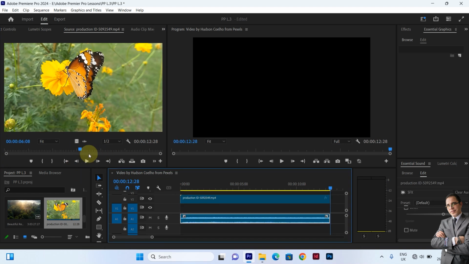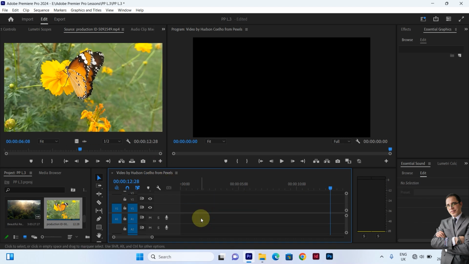This helps you drag audio and video separately in your Adobe Premiere Pro into the timeline. And another thing: you may have a long video, but you don't want to bring it inside the timeline. You just want to make this video into different parts and use it later.